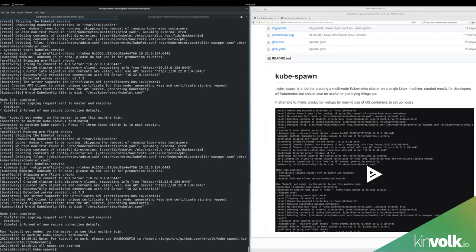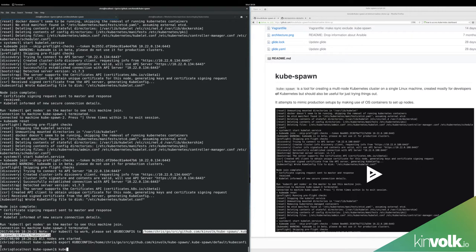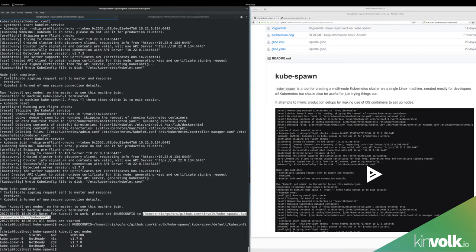So we're back. Our Kubernetes cluster is set up. Let's set up our kubeconfig environment variable. All right, and let's see what the state of our nodes is. They're not quite ready yet, so this gives us a little bit of time to look around and see what kube-spawn created for us. In the current directory, you will find a .kube-spawn directory.